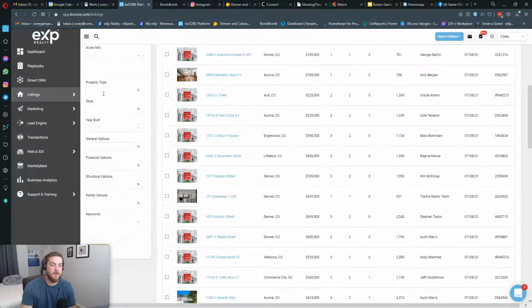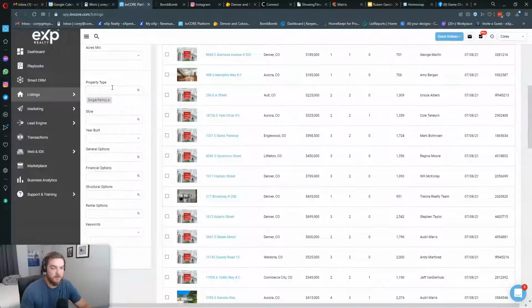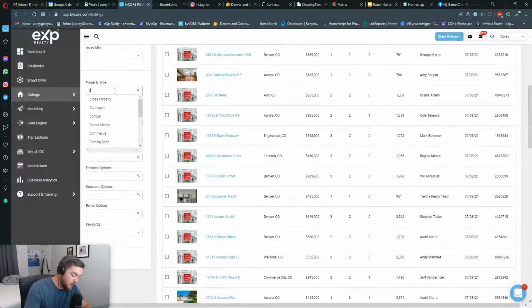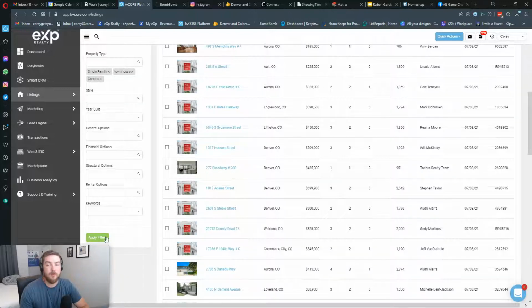And then you want to go down to property type, and you want to do single family, townhome, condo. If you don't do this on KVCore, it will pull all the listings that are pending or under contract as well. We want to find listings that are active. So by selecting single family, townhouse, and condo, it will only pull active listings.